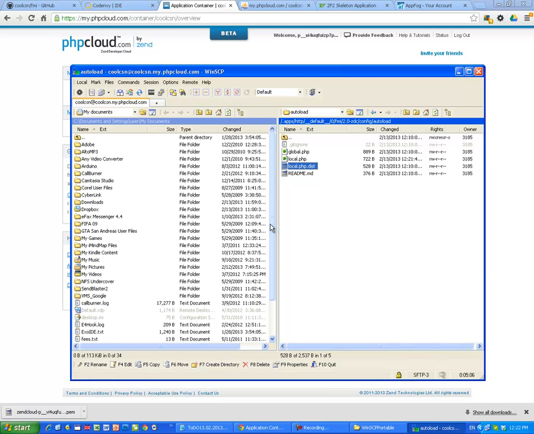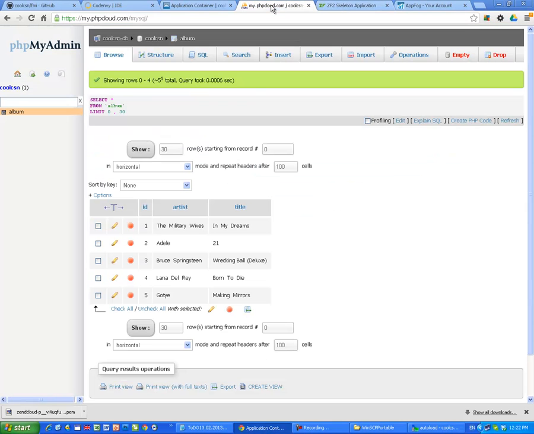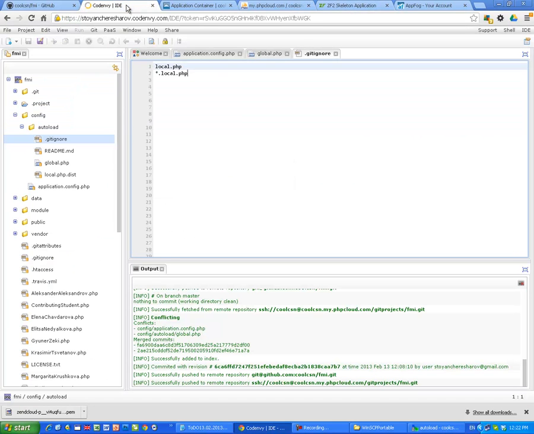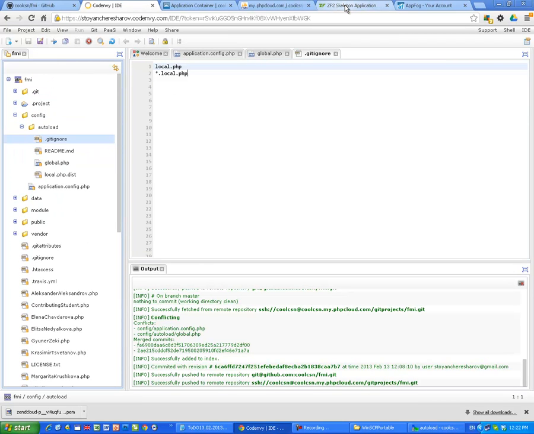So now we have created a database in the PHP Cloud using phpMyAdmin. We have pushed the application using Codenvy, and we have created the local PHP file which has the credentials, so our application should work in this case, and it does, as you can see. Okay, perfect. So good, so far so good.